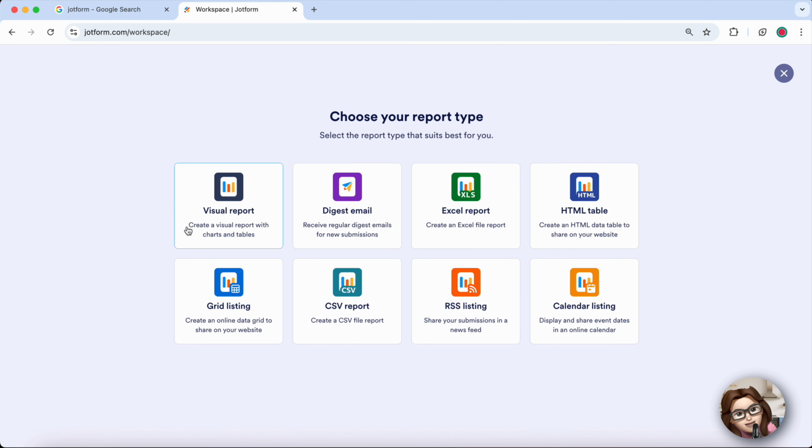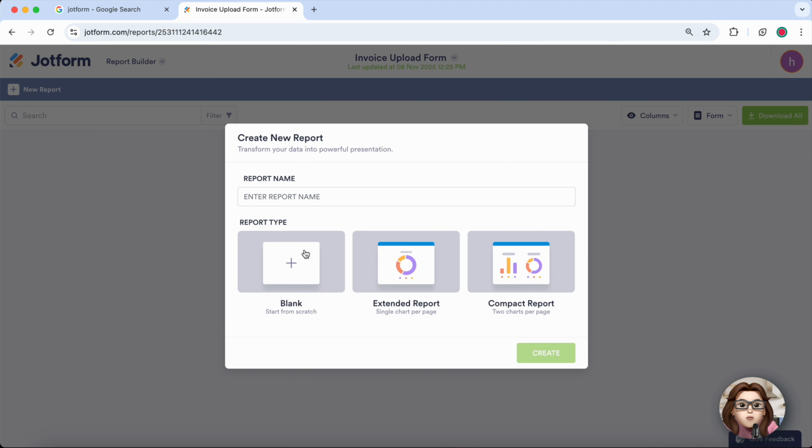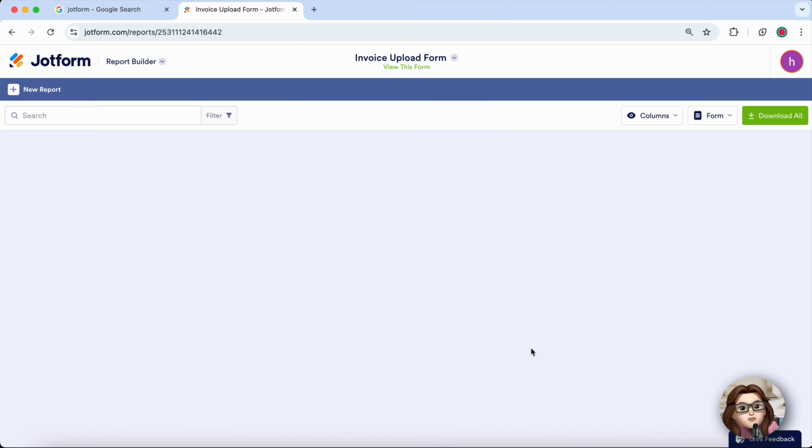Here, you'll first choose the type of report you want, whether it's a visual report for presentations or an Excel-style report for deeper analysis. Once you've selected your type, the Report Builder interface will open with a menu on the left where you can add elements like text boxes, images, charts, or data grids.